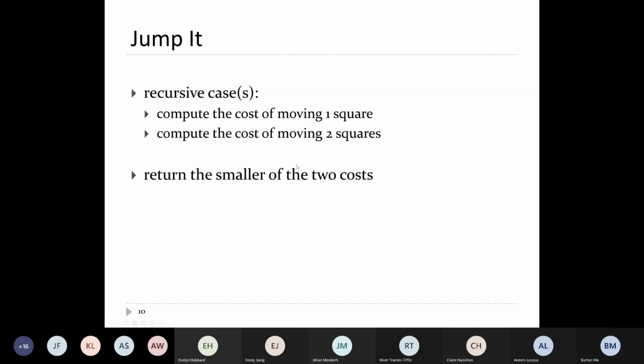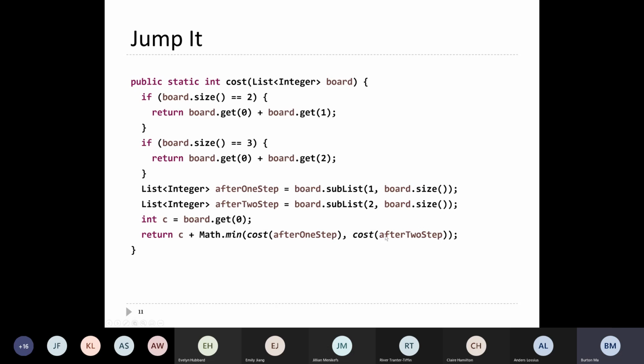So this is the complete algorithm to solve this problem. If I'm going to take 1 step, what does the board look like? Well, my board is just the sublist of the current board, starting at index 1.